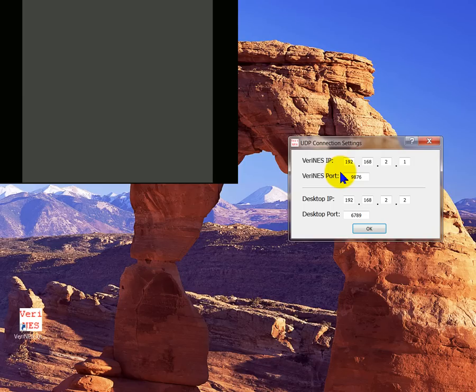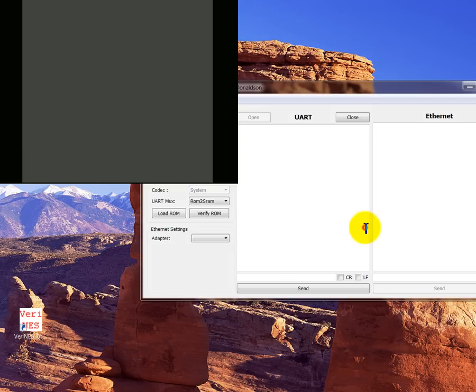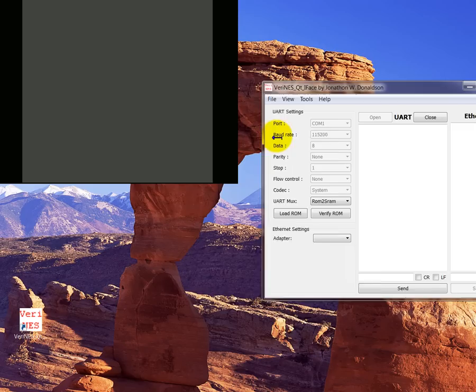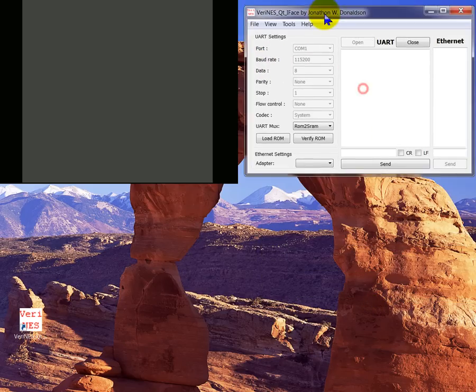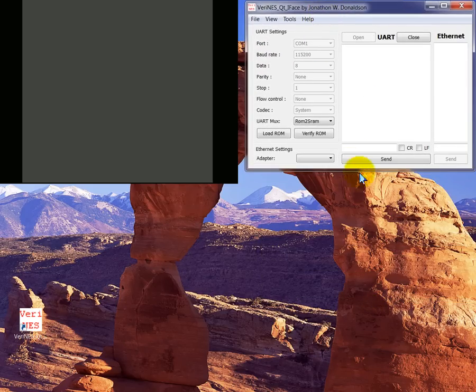But anyways, this window that first pops up is asking you what IP and port you want to use on the emulator itself, and then on the computer that's running this GUI application. So I'm going to click OK here. And now this is the main GUI. I'm going to shrink this down just so it's visible.